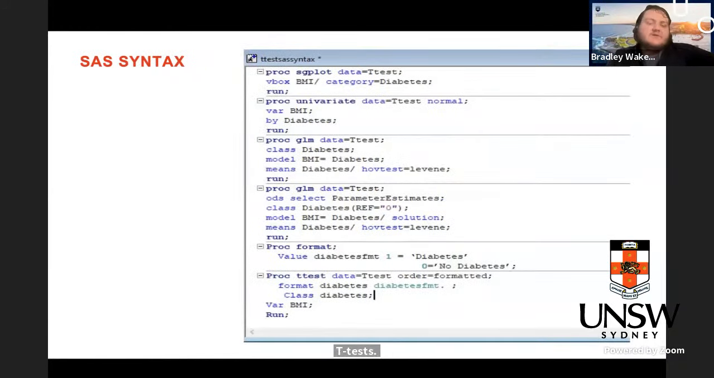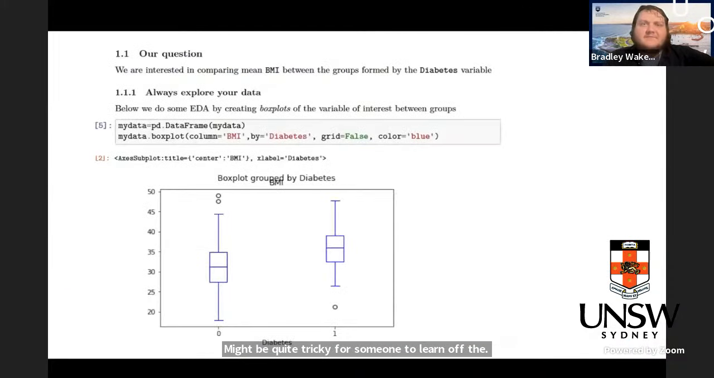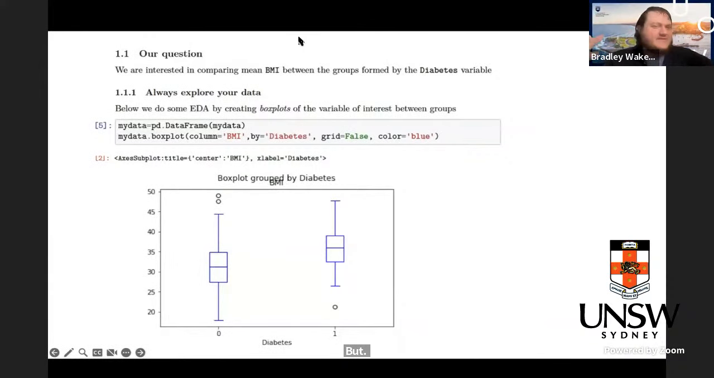And then this is what the syntax looks like. So the syntax, very specific to SAS, very procedural based, might be quite tricky for someone to learn off the bat. All right. Sorry, I'm plowing through this because I'm wary of time. But I just wanted to really kind of give you a taster of what each of these softwares look like.